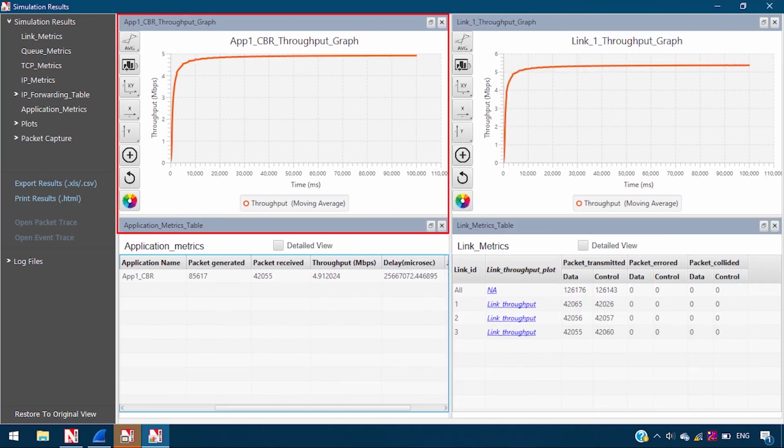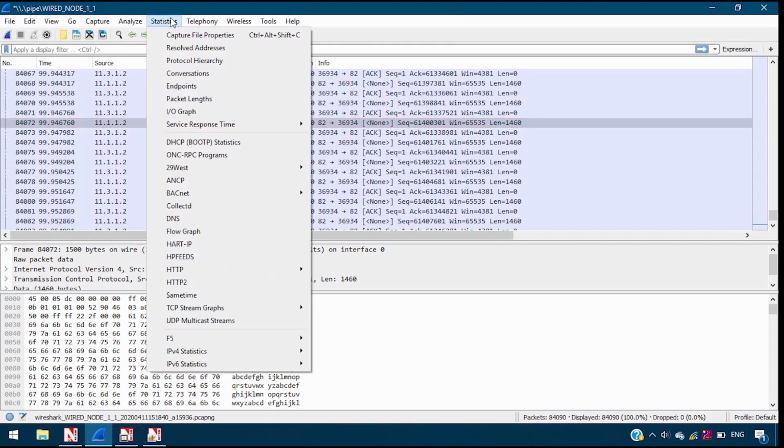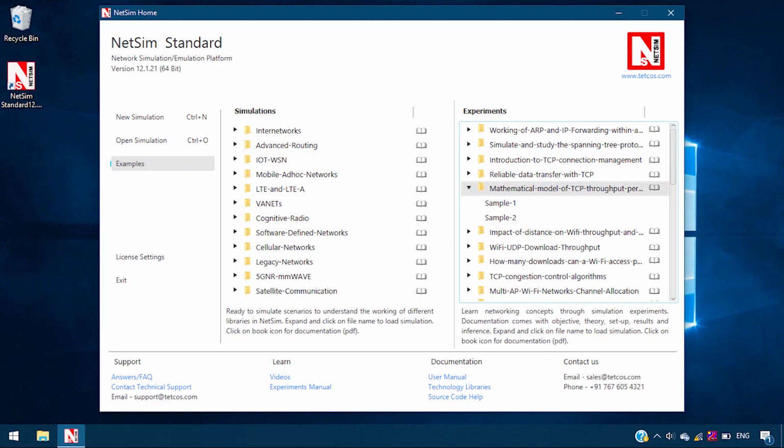The graph shows the long-term average throughput plot of the TCP connection. The congestion window evolution graph can be obtained from Wireshark. Choose a data packet and go to Statistics, TCP Stream Graphs, Window Scaling. This is the congestion window evolution of TCP Neutrino, over a lossless link.